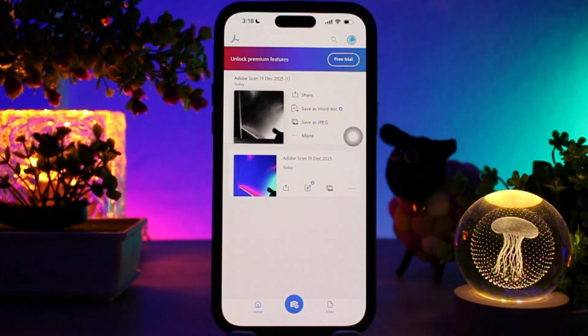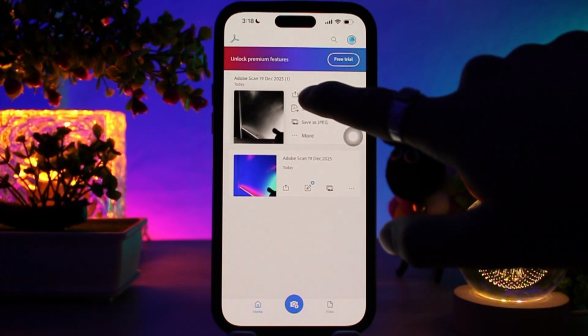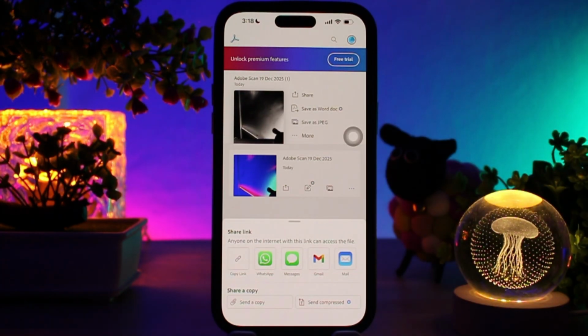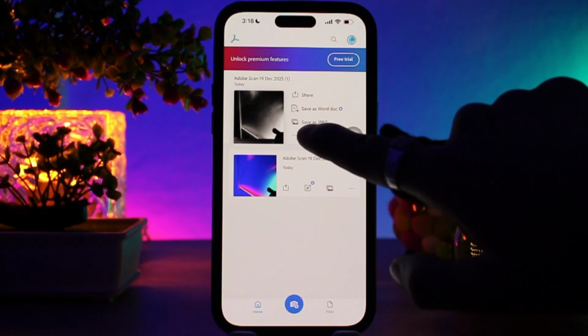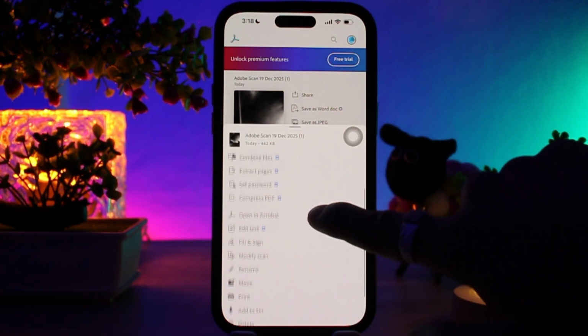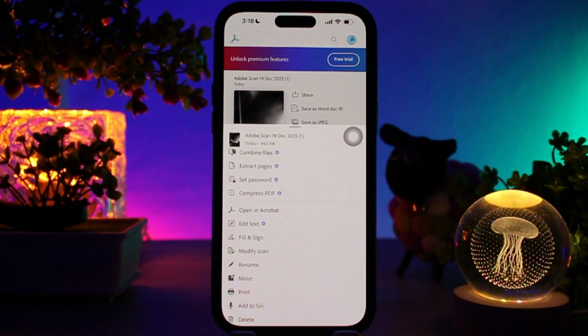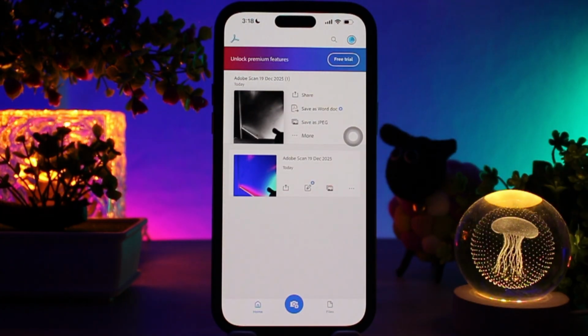And here you can share via email, messaging apps or cloud storage by simply tapping on the share option, and you can name PDFs clearly, like ID card or receipt, by simply tapping on the more option. Then you'll find an option that says rename right here, and you can name it either ID card, receipt or anything that fits your purpose.